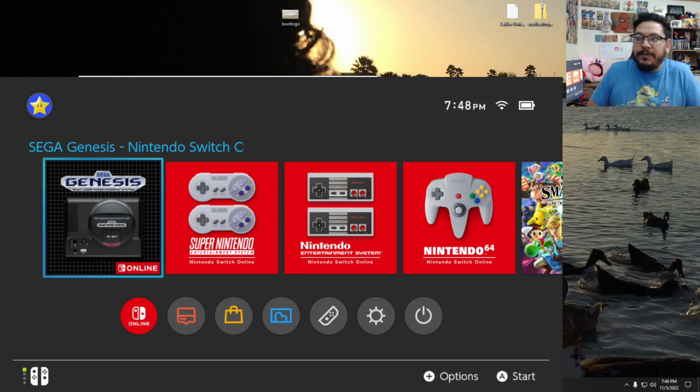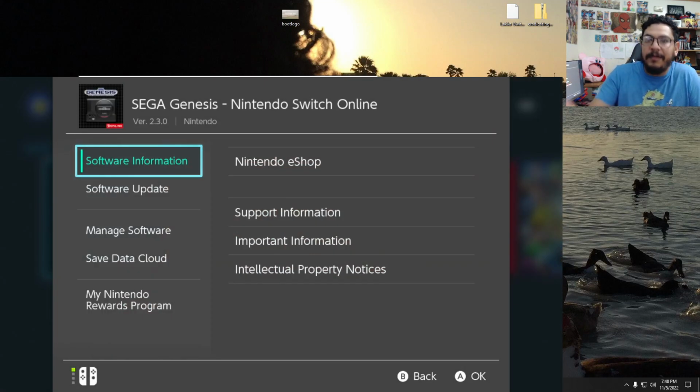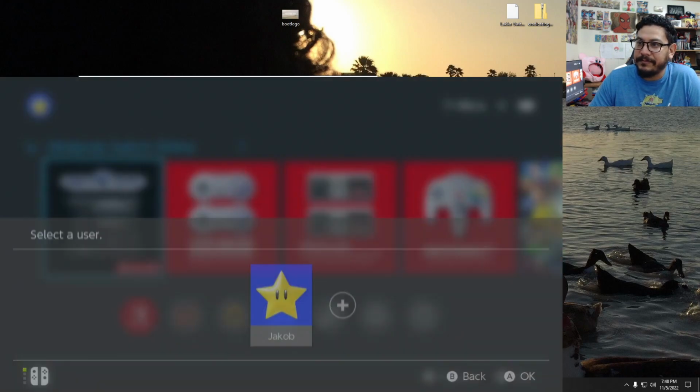Alright, so we're back on the Switch home menu, and before I go back into the app, I just want to make sure and show y'all that right under the Sega Genesis logo or title, it says version 2.3.0. So if you have your version right now on this version 2.3.0, your app should have all the titles that are preloaded with my pack. So let's go ahead and check it out.